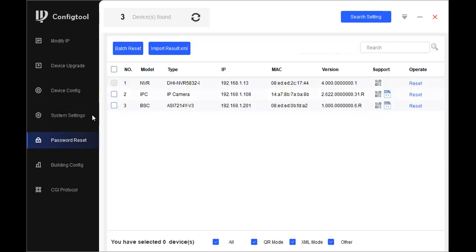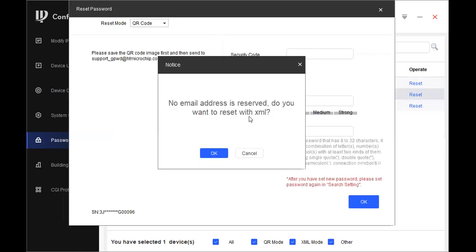Let me just talk about password reset. Password reset is for when you have clients that have issues with their passwords. You can just select the device. If you're going to do quite a number of devices, do a batch reset. But if you're going to do one, click on reset for that device. It will tell you that you don't have a reset email, so you did not set an email for the device.